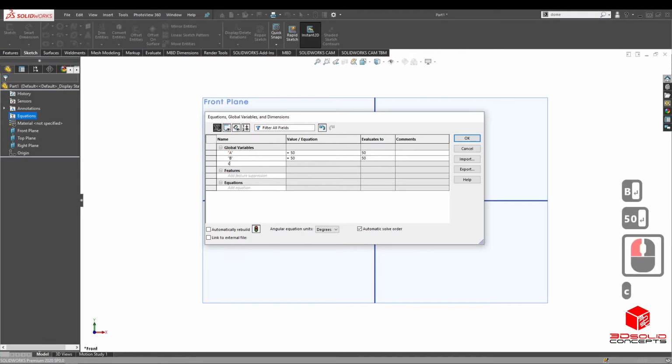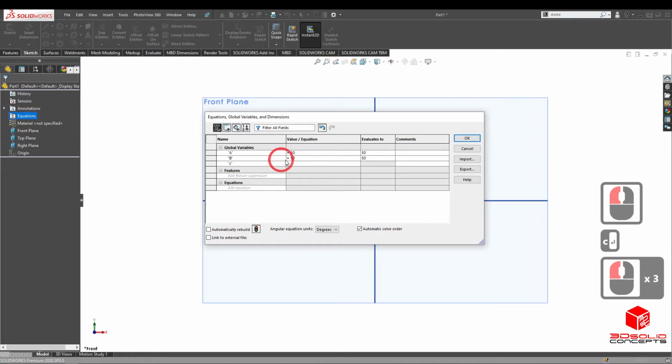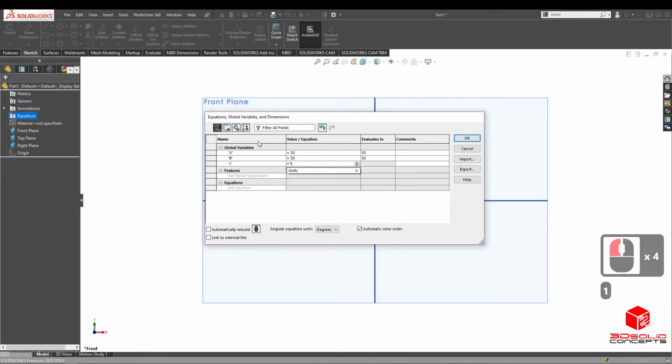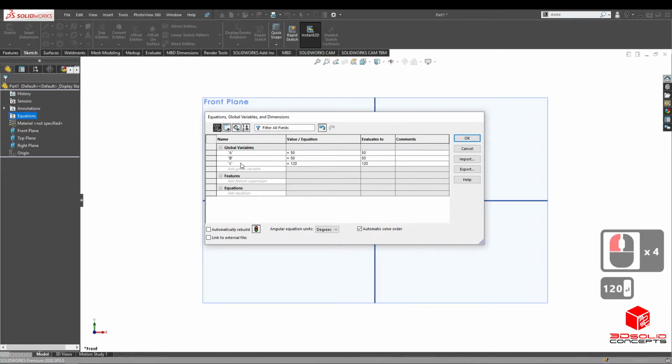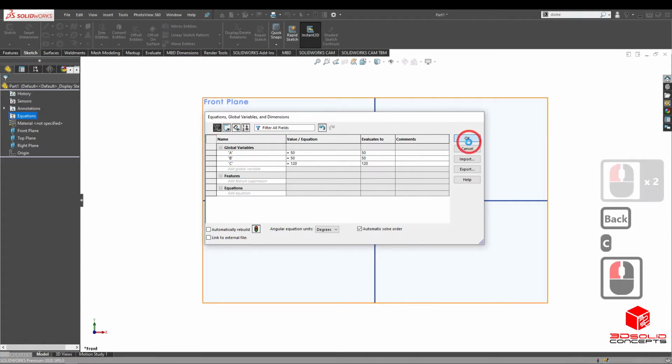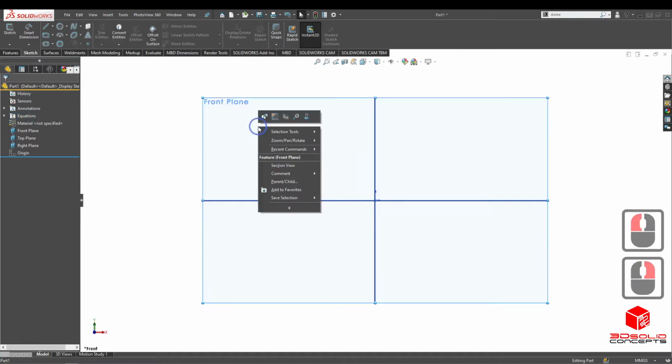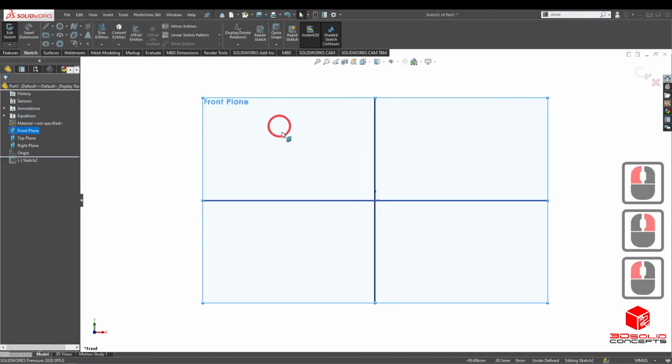And then our third value is going to be C. Is that a lowercase c? Oh, well, we'll fix that right in a bit. So 120, there we go. And then I'm going to make that an uppercase C just to be consistent. And let's press OK. So now we can right click our front plane, press sketch.